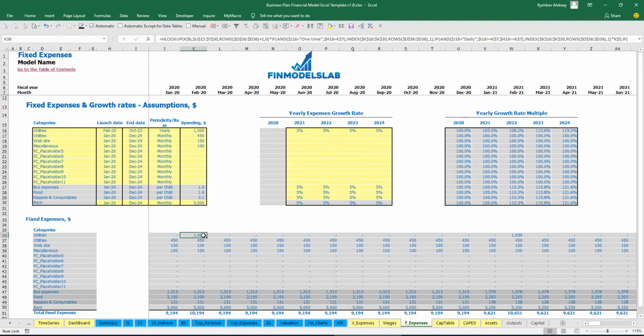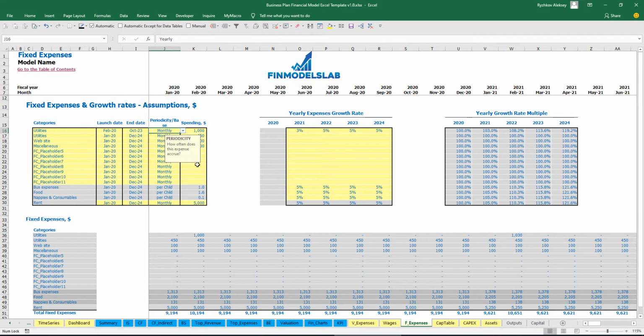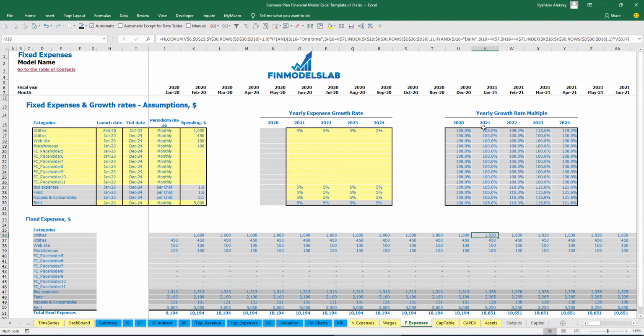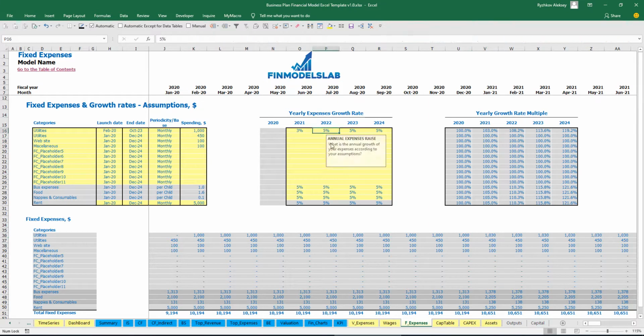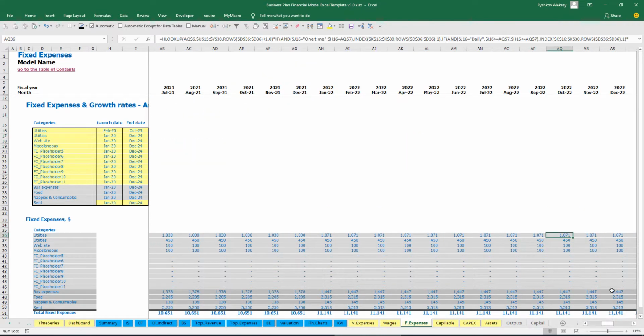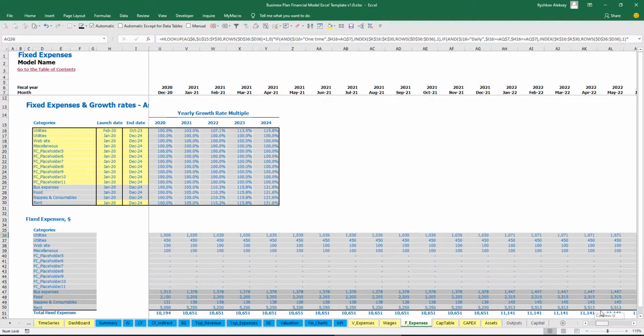This means that in 1 year, you will have $1,030 instead of $1,000. The same works for all the bases. So if I select monthly, you will have $1,030 starting from January 21. You can also change different growth rates across the years, like 4%, 6%, 2%. And you will see that all your calculations will change accordingly.